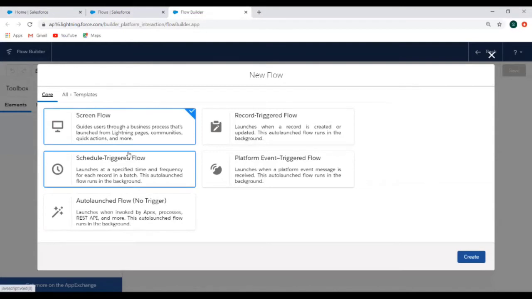Here, I was talking about the different kinds of flows. So the main flows which we have learned about are the screen flows and the auto launch flow. Similarly, you can see here you have scheduled trigger flow that will launch at a specified time and frequency for each record in a batch. This auto launch flow runs in the background. So this is also a kind of auto launch flow, but it will be launched at a specified time, and it will be launched in the background.